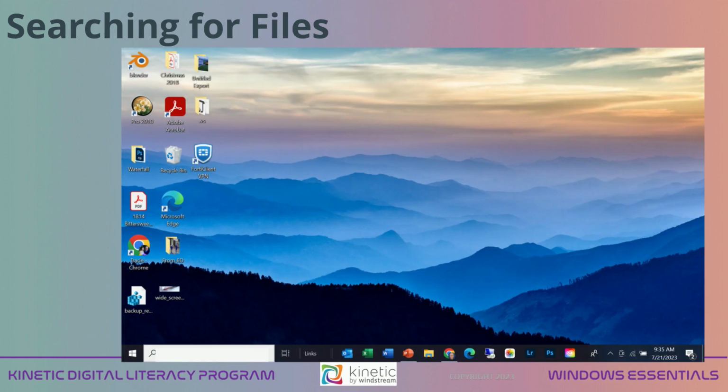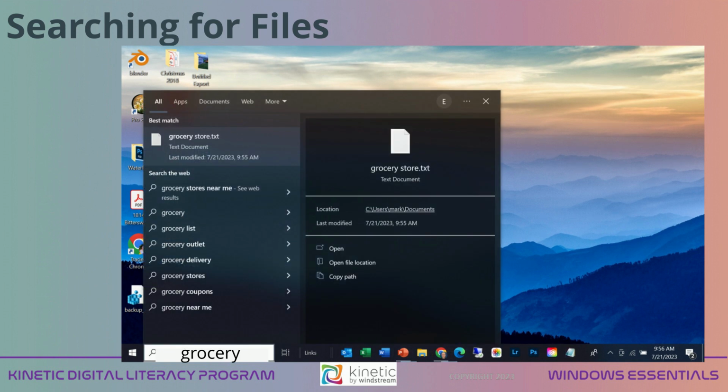Now let's look for a file. A grocery list we created but can't remember where we saved it. In the search box, let's put grocery. The results are instantaneous and shows us in the best match our grocery store text file where we saved our grocery list. It shows us what type of file it is and when it was saved last. We can open that by just clicking on it. Also notice that it also gives us some very convenient other grocery responses, including grocery stores near me.